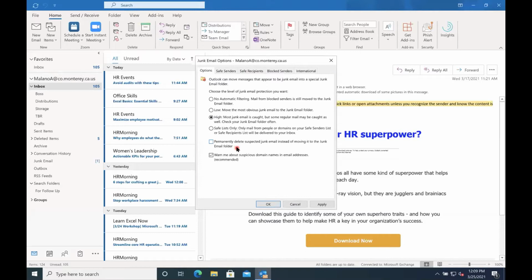Why? Because if Microsoft thinks it's junk, rather than throw it in the junk email, it's just going to wipe it off the face of the planet, and you'll never know it was there. But if a mistake was made and something that was thought to be junk was legitimate and you wanted to read it, you're not going to be able to. So this is something we do recommend that you not enable. So that's how you set up the junk email options within Outlook.